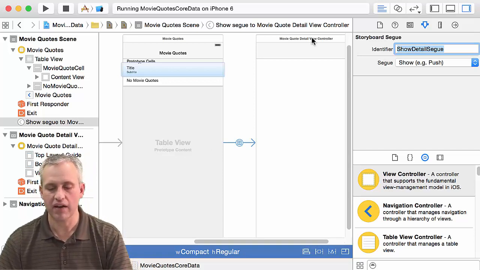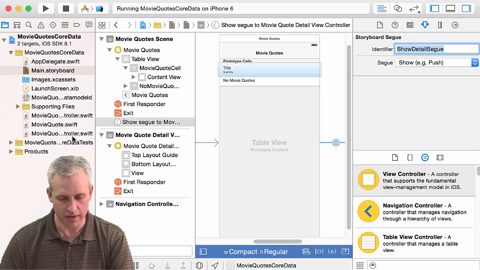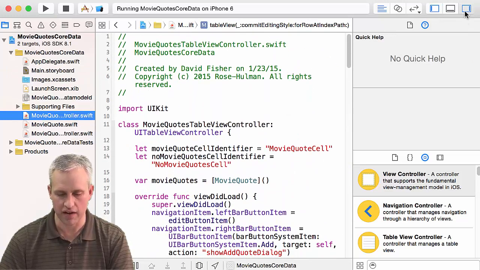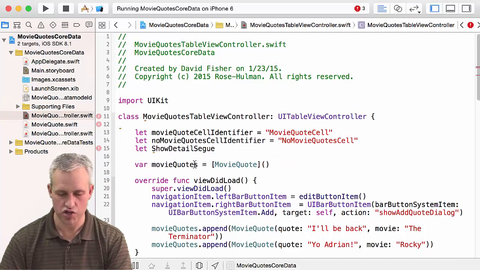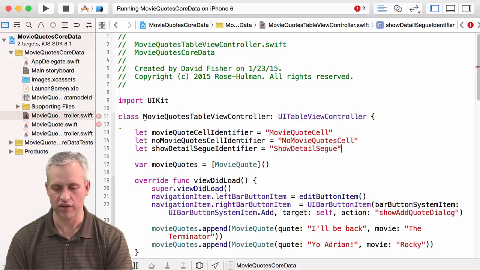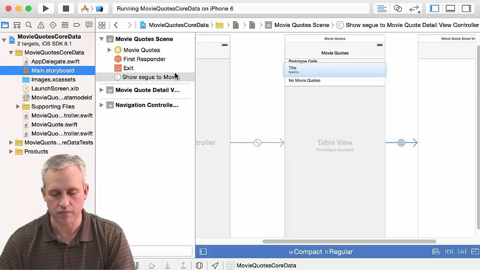And again, I've made an identifier in the storyboard, so you know what I'm going to do, right? My OCD can't let me not do this. And I'm going to make a constant that says let show detail segue identifier is equal to show detail segue, right? So now I've got a constant that I can reference later.